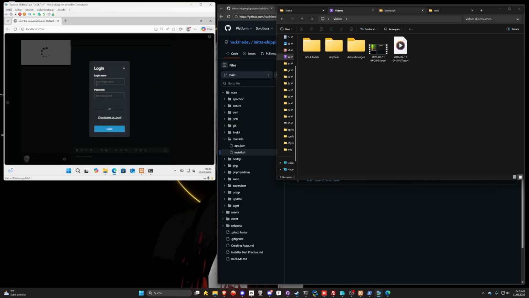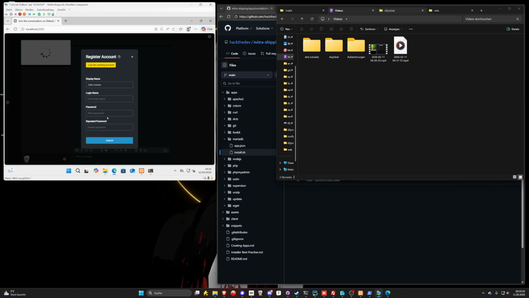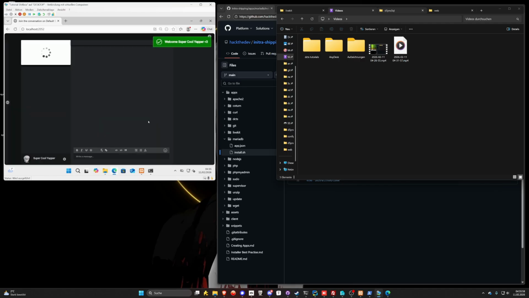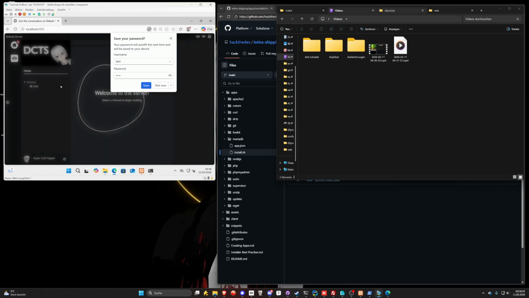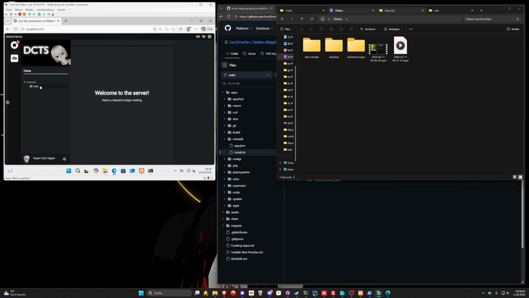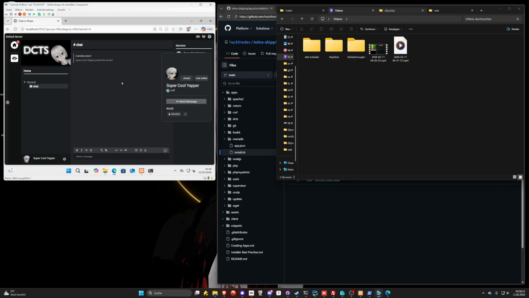As you can imagine, we didn't create an account yet, so we will click create account. Call it super cool yapper. A login name that's created. I wonder what the password would be. And we will submit. Bam, we have created an account. We will not save it for now because we are good at remembering complex passwords. And here we are. Now you can see you can do nothing really.